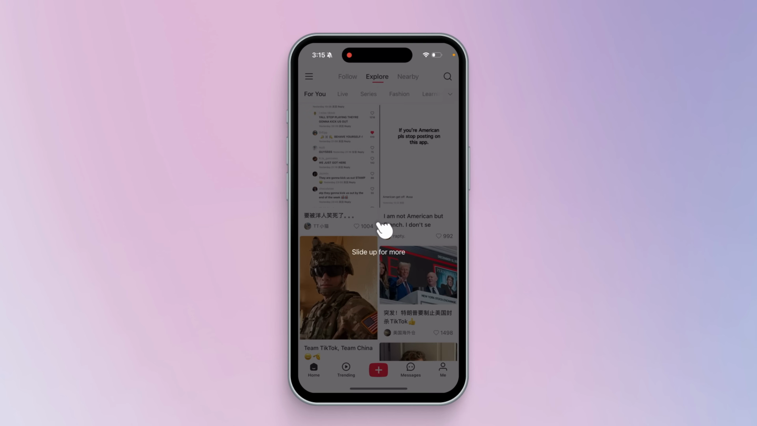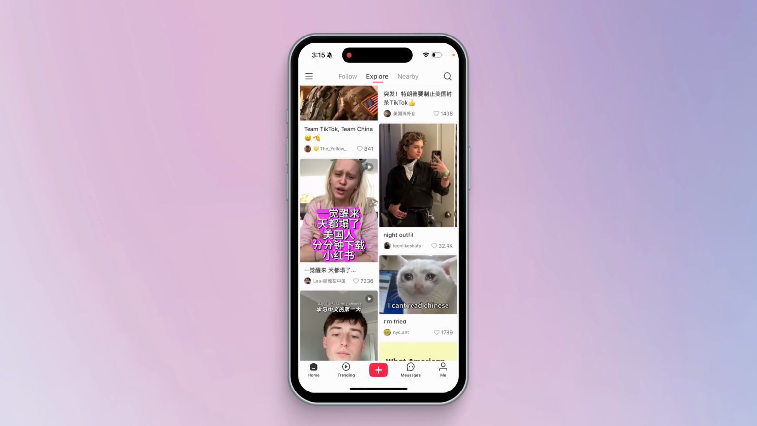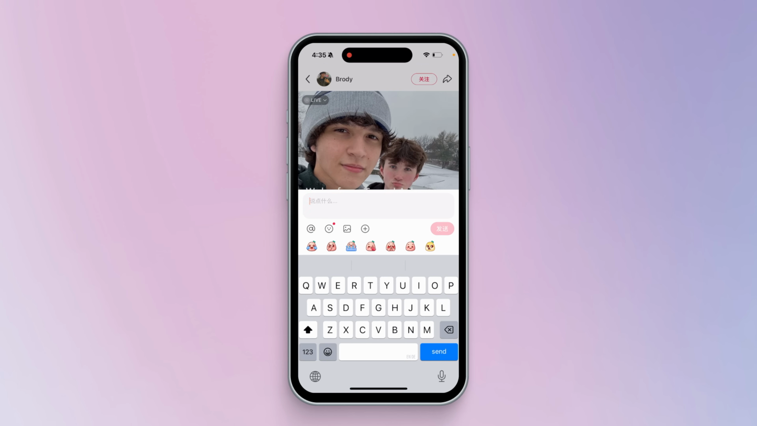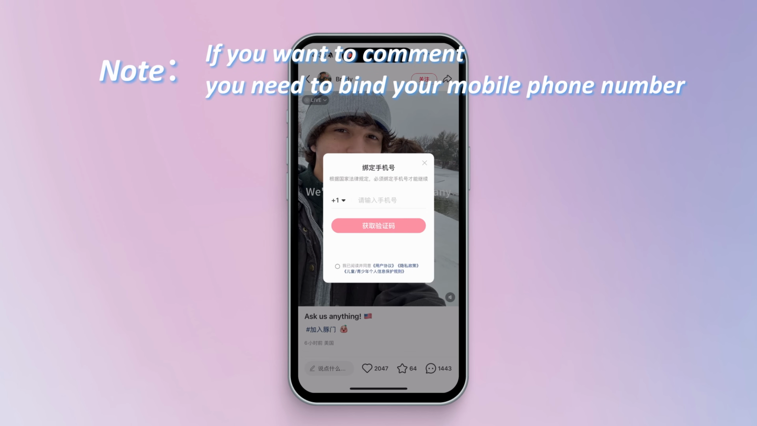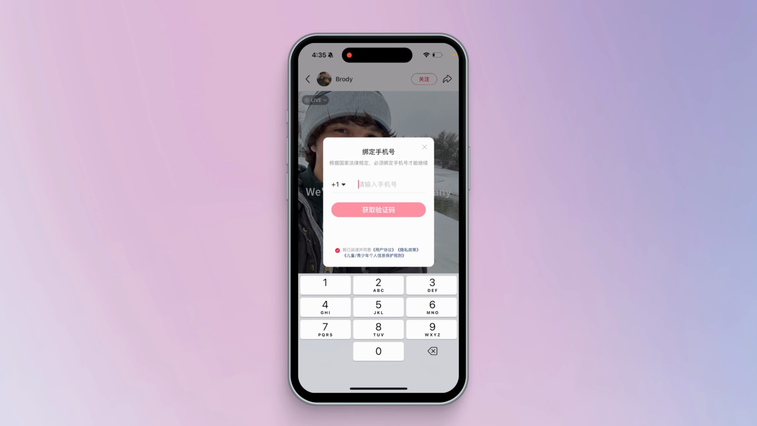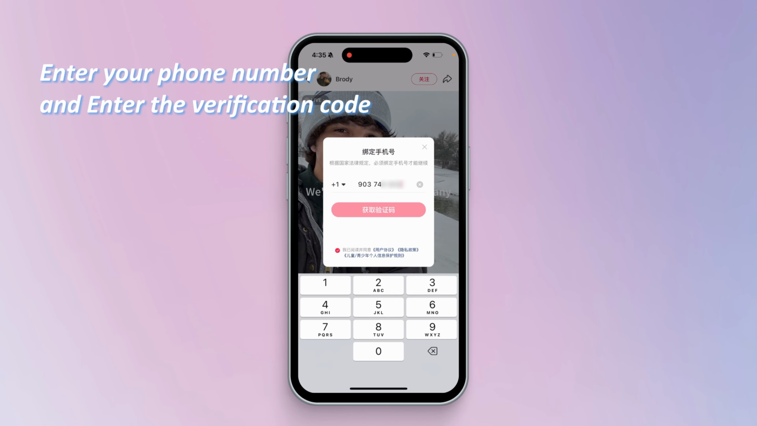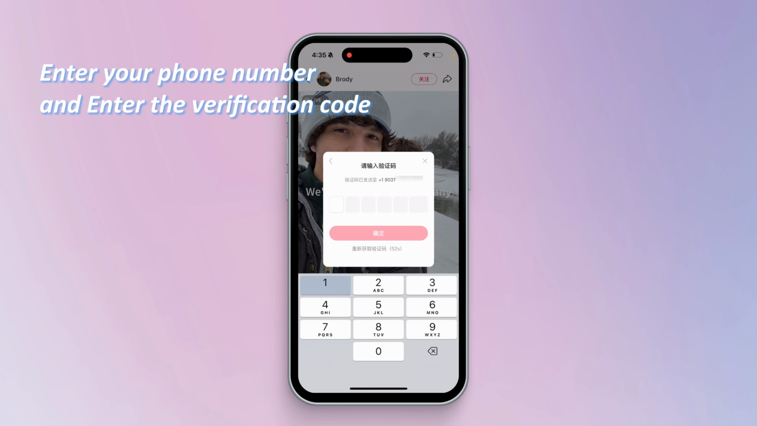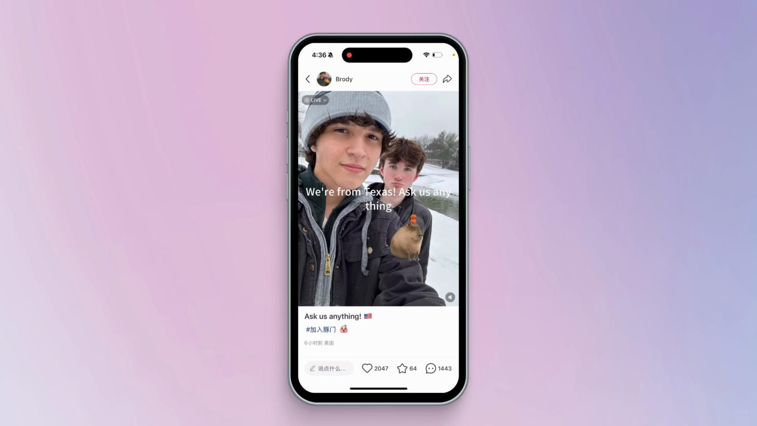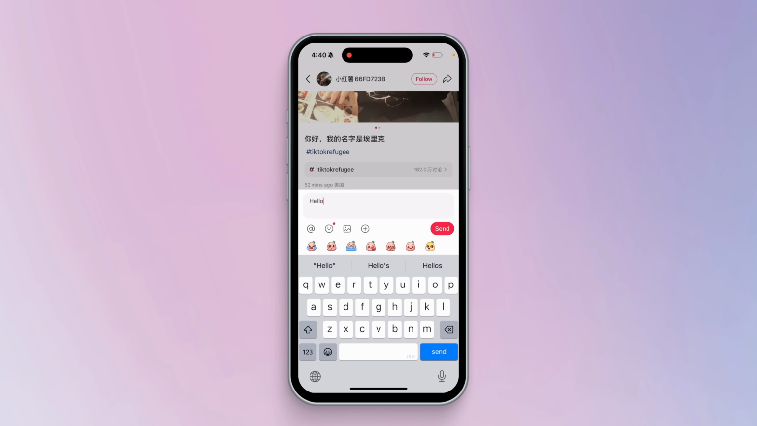Okay, you see? This way you can easily enter the Rednote app. You can watch anything you want in it. Note: if you want to leave comments, you still need to bind your mobile phone number. Just enter your phone number and enter the corresponding verification code. After the binding is successful, you can leave comments.